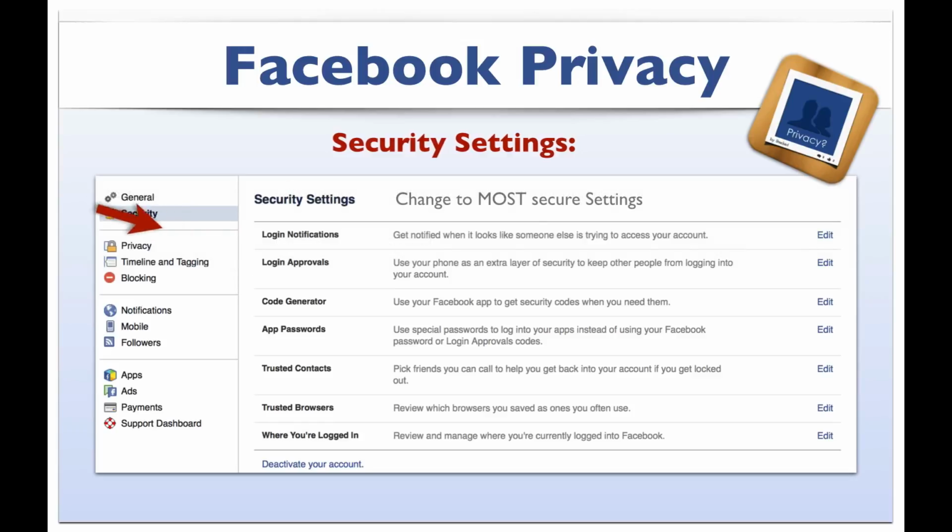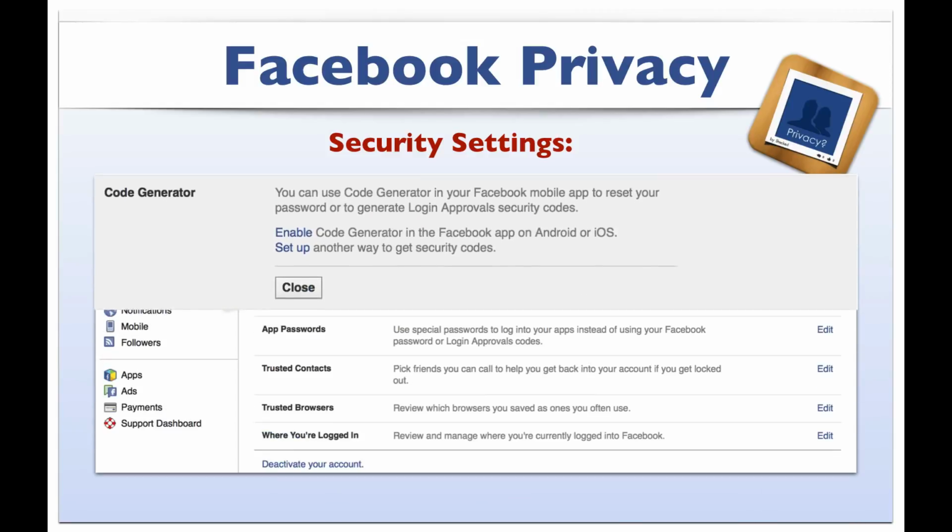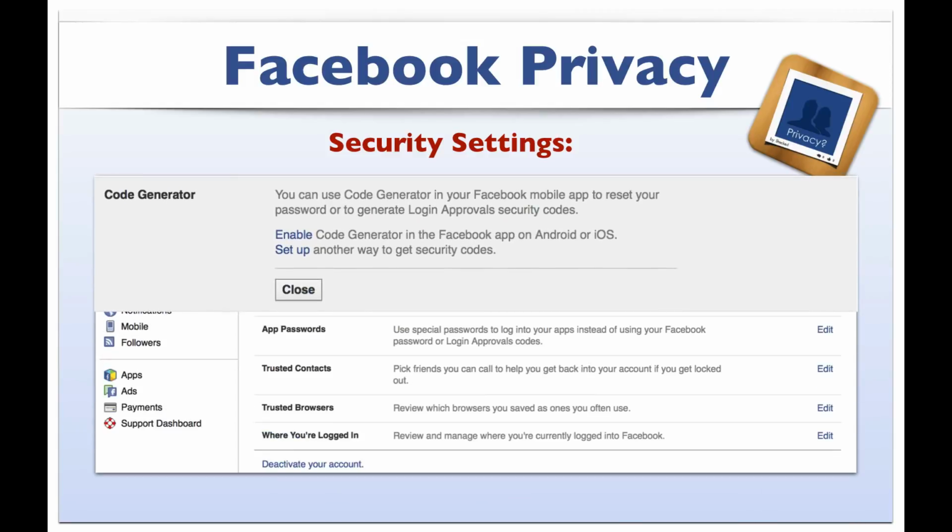The other way is to also enable code generator. So if for some reason you are using perhaps an iPod or an iPad that doesn't have 3G, then you can also get those codes through your Facebook app. So it says here you can use the code generator in your Facebook mobile app to reset your password or generate login approvals. So if you don't want to add your phone number to Facebook, if you enable code generator, then you don't have to have your mobile phone listed on Facebook.